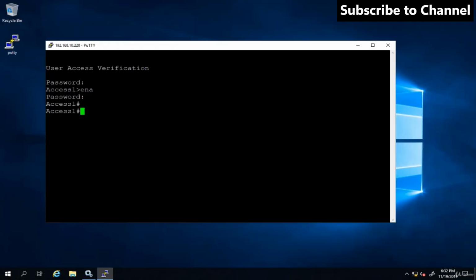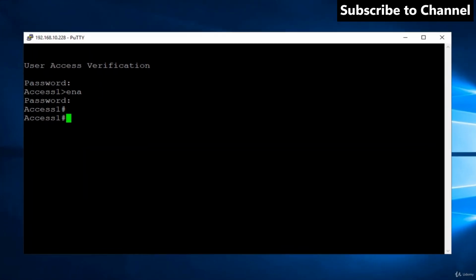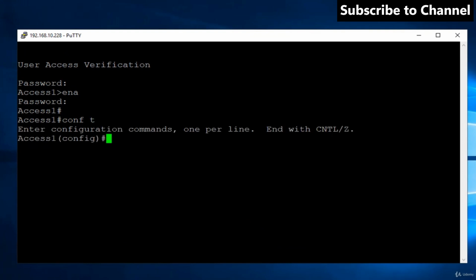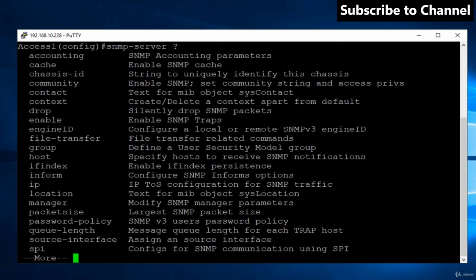And now we're going to configure SNMP on a Cisco switch or router. Simply we'll go to configuration terminal and type snmp-server and a question mark. As you can see, there is a lot to configure for SNMP, and we're not going to cover all of these. We only want to talk about the community string.